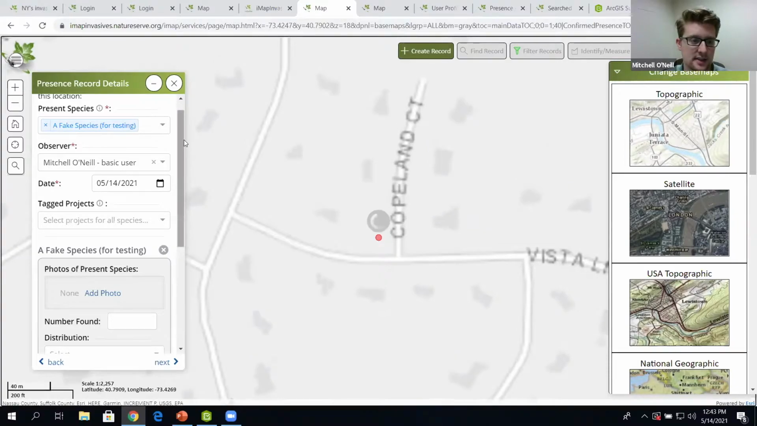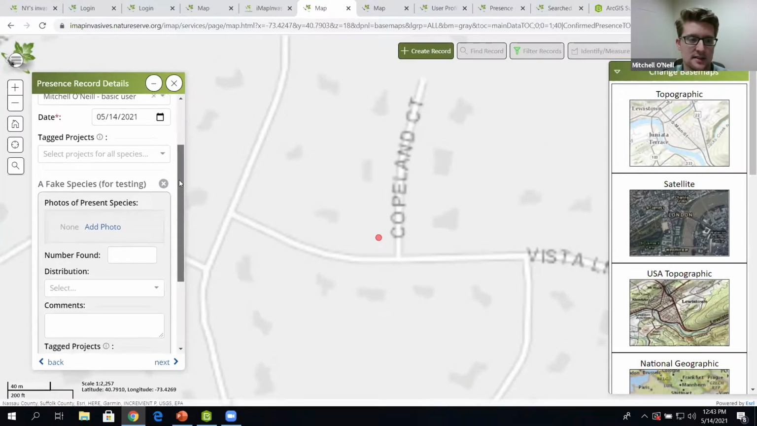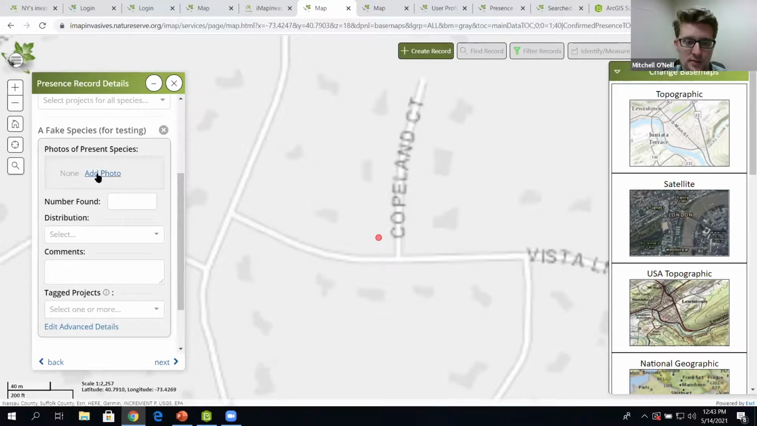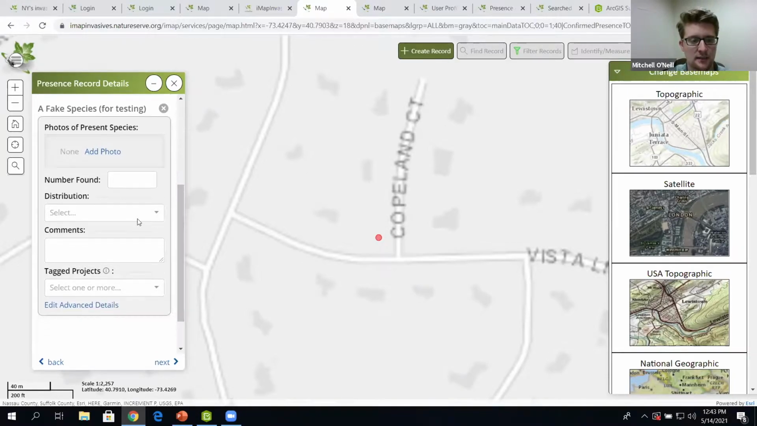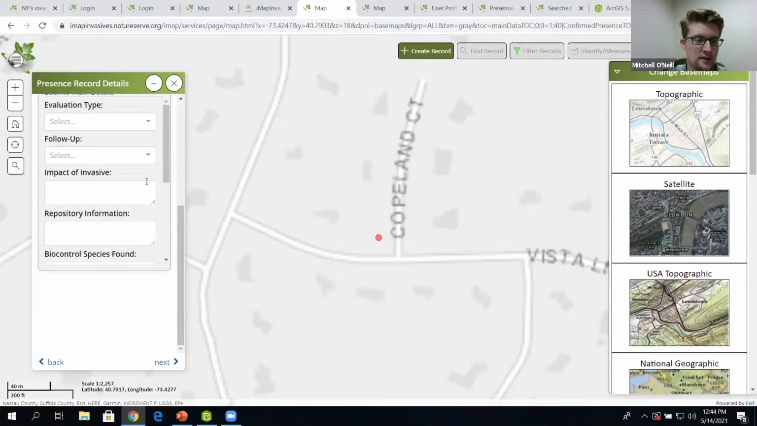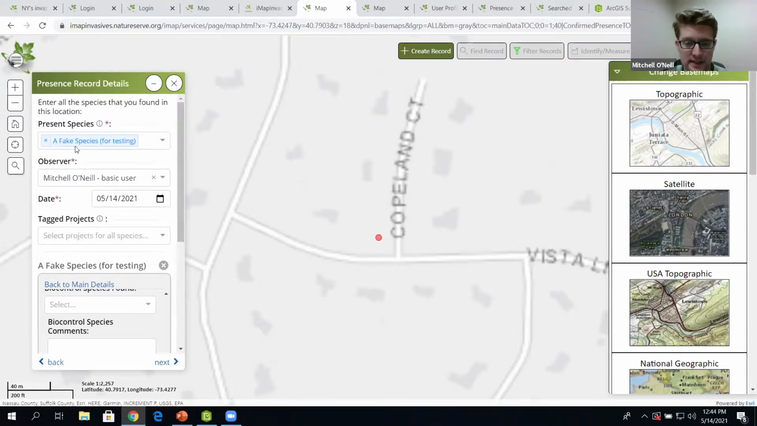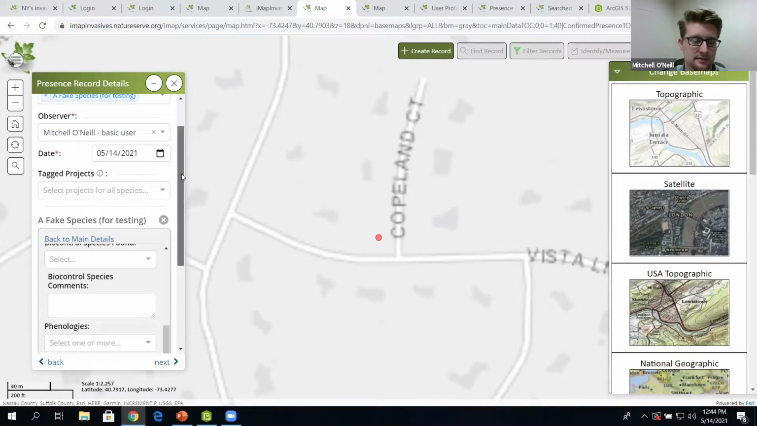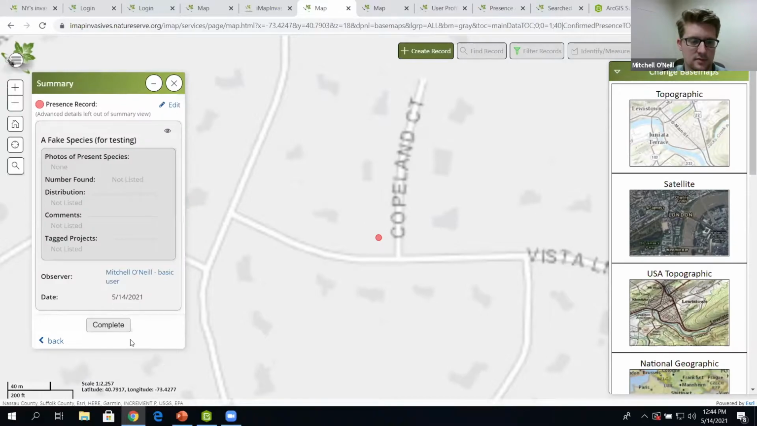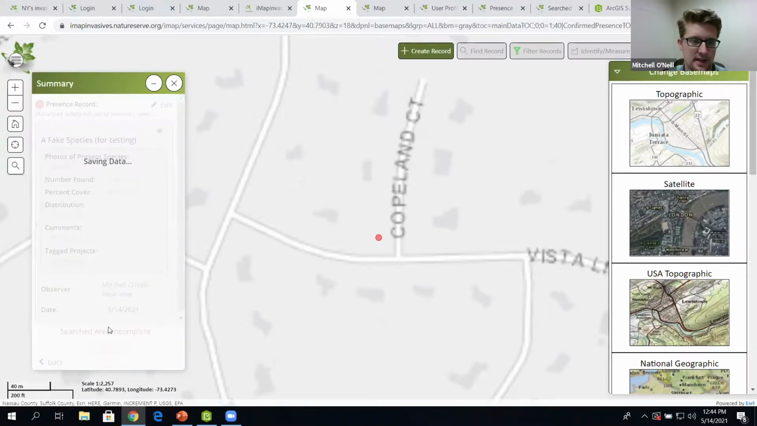And you can see once you pick a species, you can add a photo, which is really important for people to review the record and confirm it. You can fill in some fields about the infestation, but all of these are optional. So the main thing is the location and the species. It'll automatically capture your name and the date, and then you should add a picture. And then you can just complete that.